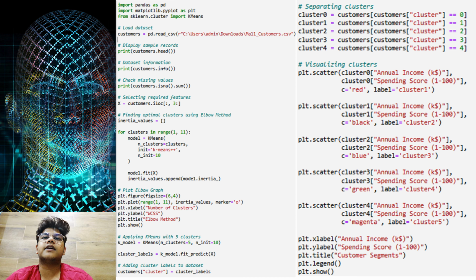And in this experiment, we select annual income and spending score as features for clustering, that is X = customers.iloc[:, 3:5]. So these two features are important because they help identify customer purchasing behavior. And next, to determine the number of clusters, we use the elbow method.